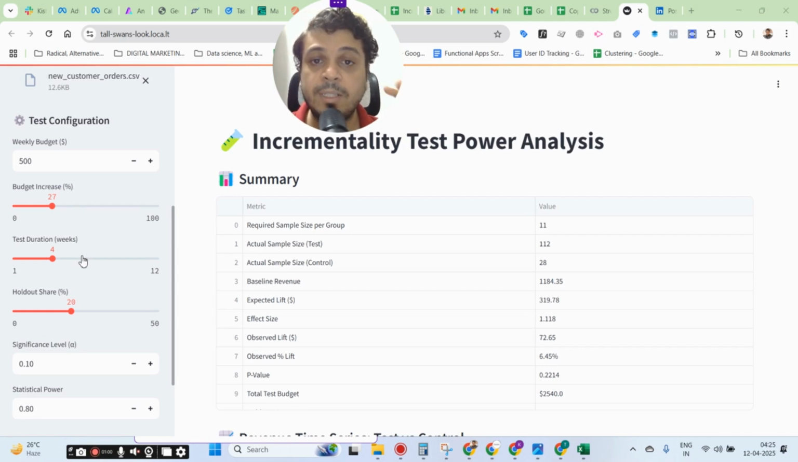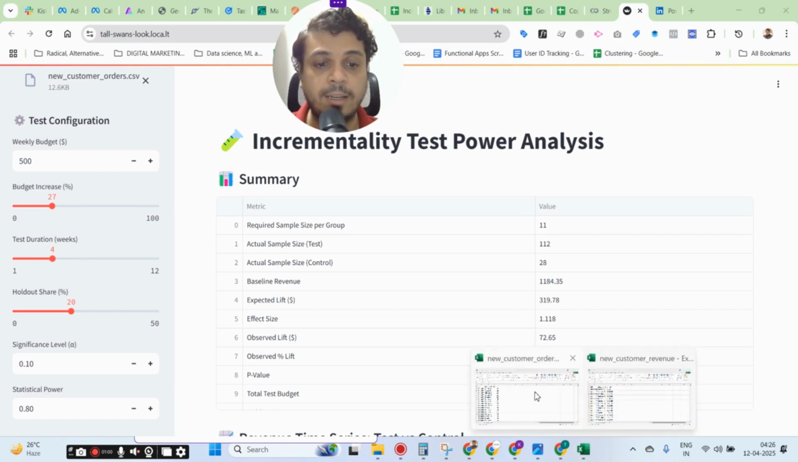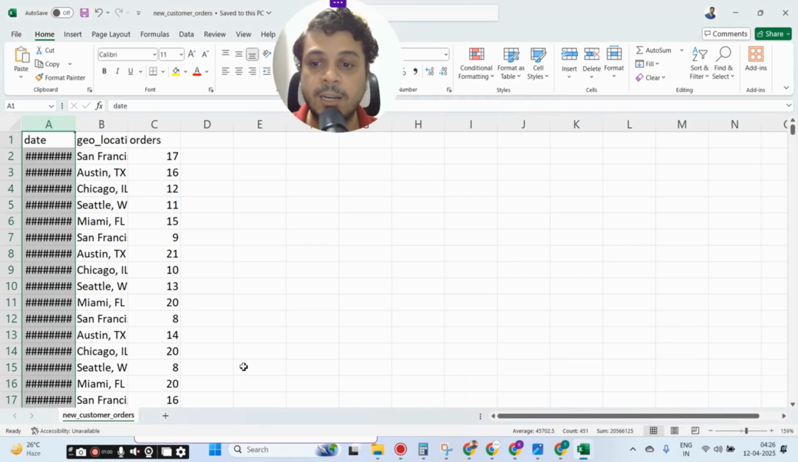And the data, by the way, is historical data. This is data that you have collected, and this data set, I think, is for 90 days if I'm not wrong. Let me just quickly check that.